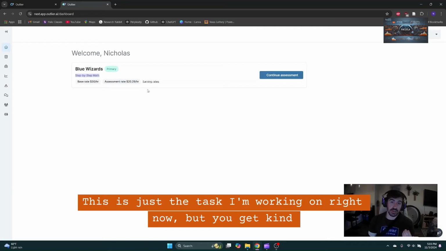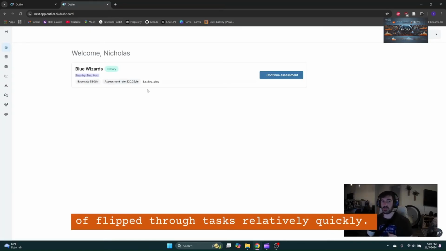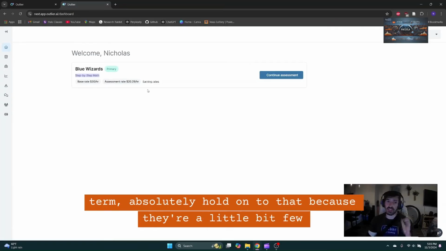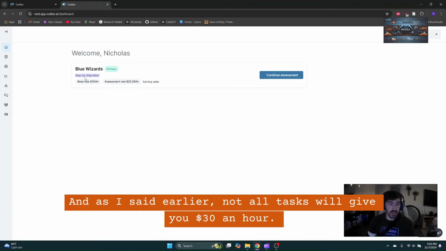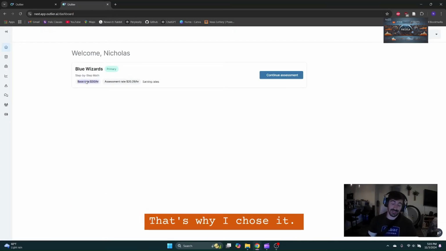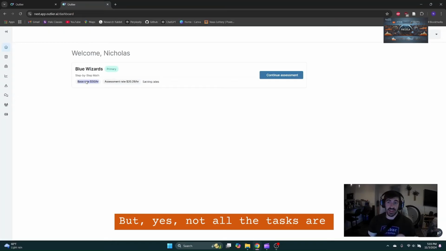This is just the task I'm working on right now, but you get flipped through tasks relatively quickly. Not all tasks are long term, some are, and if you happen to get into a task that is long term, absolutely hold on to that because they're a little bit few and far between, I'd say. And as I said earlier, not all tasks will give you $30 an hour. This one happens to be $30 an hour, which is great. I like that. That's why I chose it. But yes, not all the tasks are going to give you this amount of money.